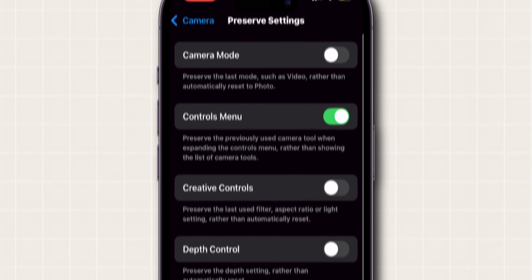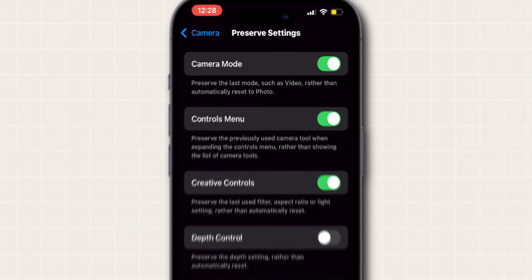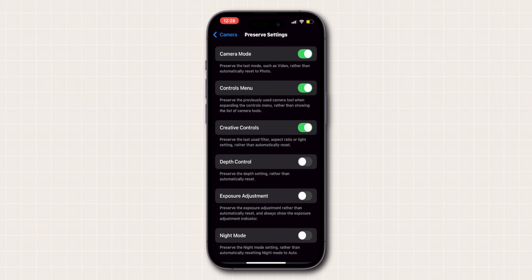To keep the camera full screen, make sure the Creative Controls and Camera Mode option is enabled. This will lock the 16:9 aspect ratio, making it the default every time you open the iOS camera.